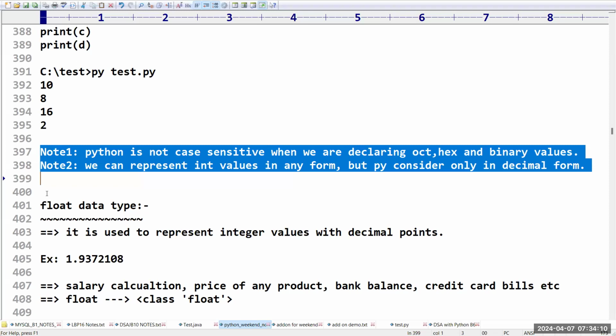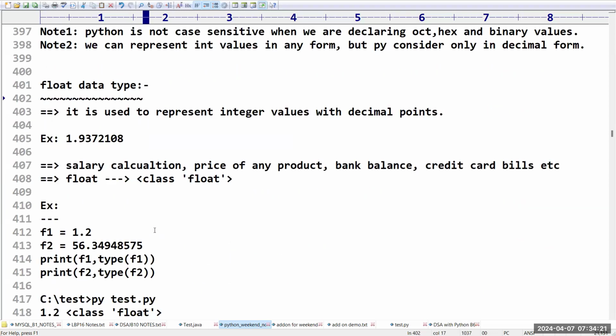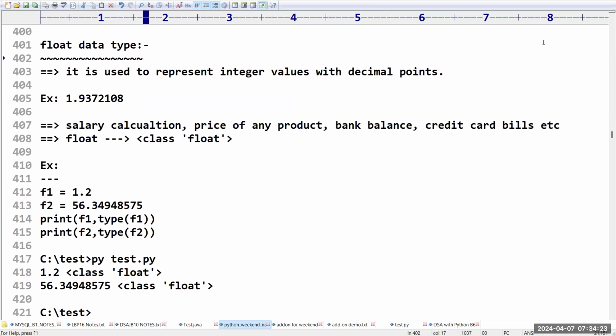Any doubt, friends, up to this, whatever I covered? Right. Coming to floating point. So it is used to represent the integer values with decimal points, like 1.93, something like that.